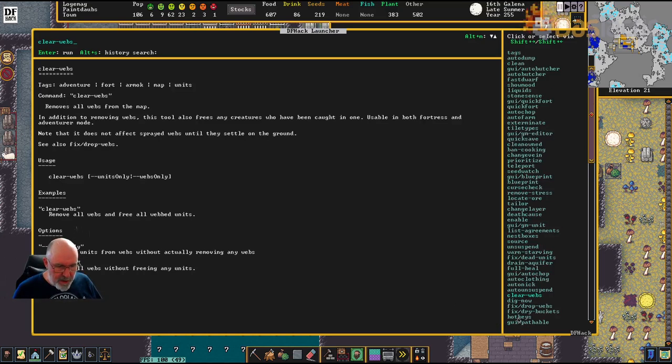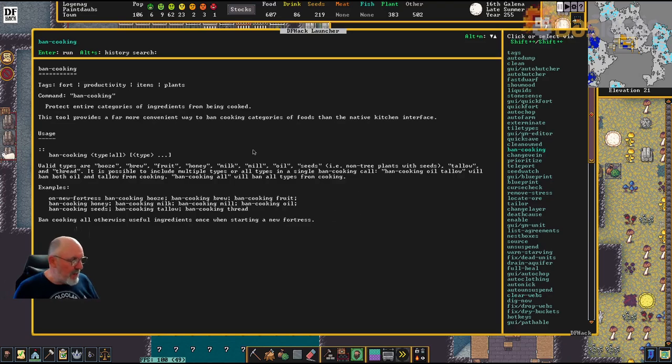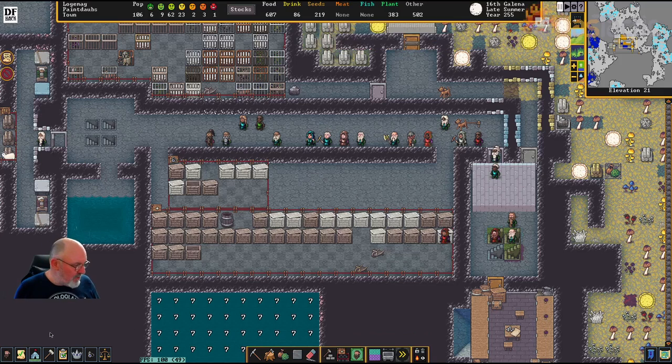Actually, there's a few things like clear webs. This one will remove all the webs from the map if you need to do that. There's a few like this as well. Ban cooking is a good one. If we go to ban cooking, I should actually talk about this one. What ban cooking will do is, at the moment when you're playing the game, if you need tallow for soap, for example, you've got to butcher an animal, then watch for the fats to be rendered into tallow and then stop them from cooking the tallow. It's quite confusing. Let's have a look and see if we've got any tallow. I think I've already banned a little bit of it.